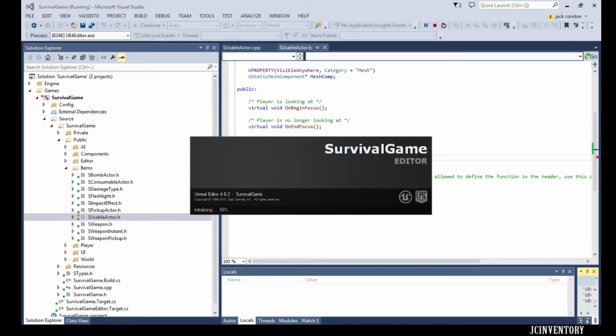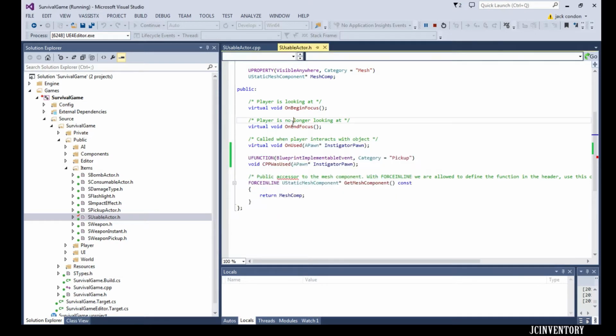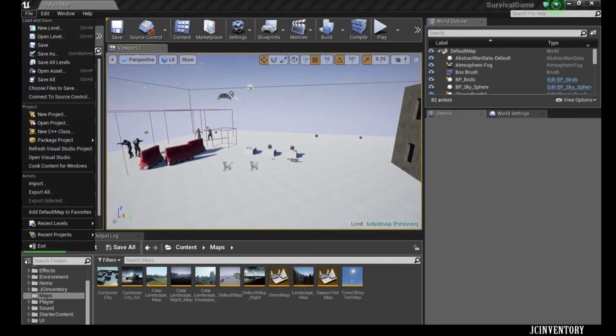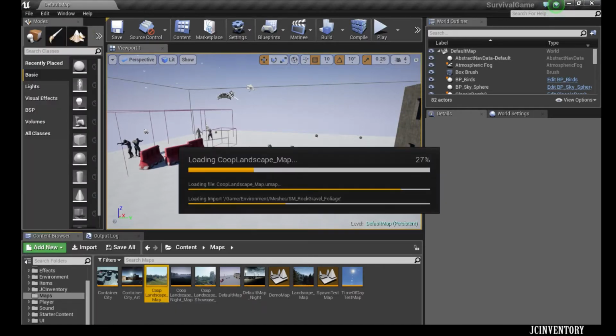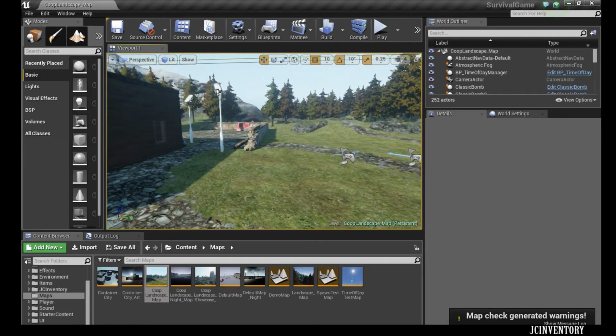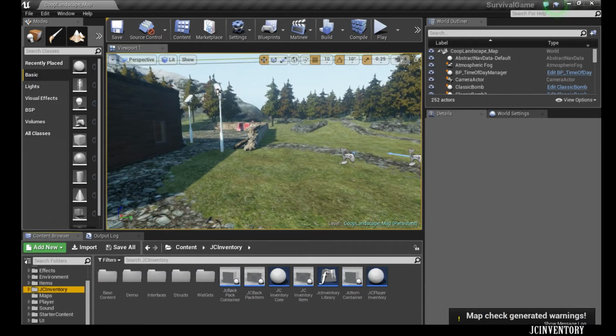Now we're going to go about the process of reparenting our JC Inventory classes to take advantage of the interaction system already set up in the C++ game. To do that, I'm just going to open up my co-op landscape map because I think it's quite pretty and I like working in it. Then I'm going to open up JC Inventory, and we'll start with placeable items.